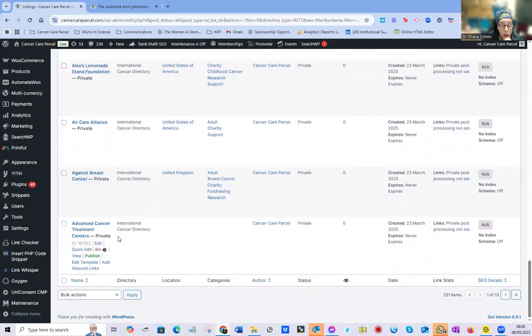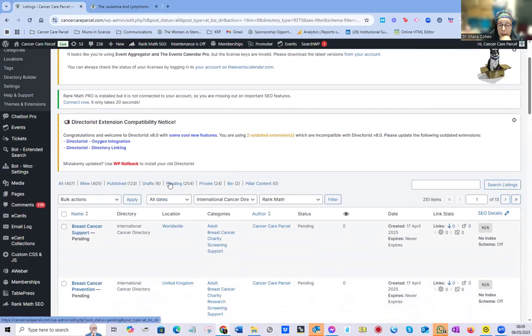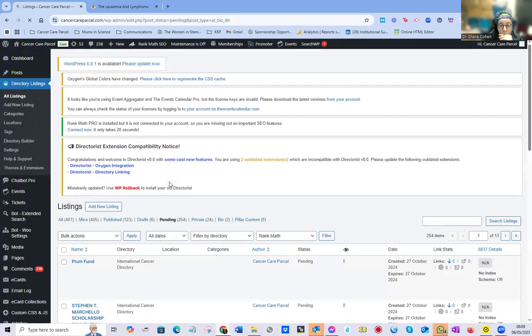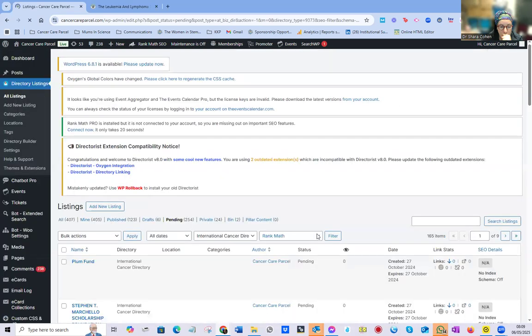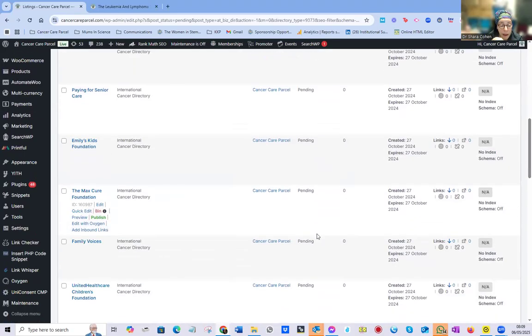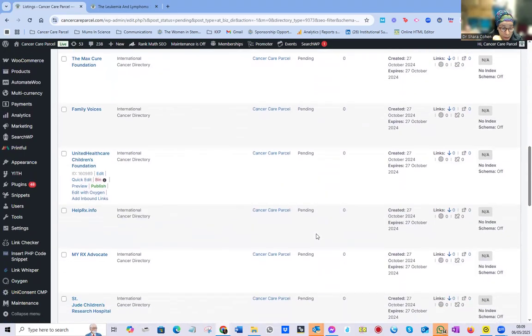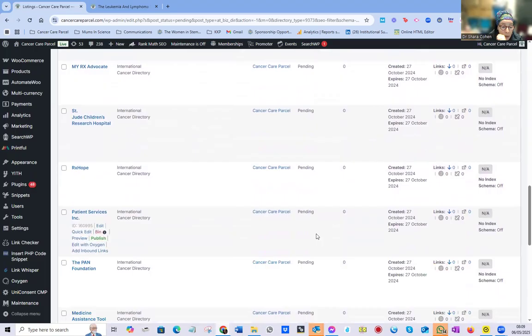Okay, so don't look at the ones that are in private. Let's just look at the ones that are in pending. Pending and filter by directory. Okay. So now I haven't gone through this, so I don't know what I'm looking at. Hopefully I'm going to find you a good one. All right. So let's have a look at Patient Services Inc. I have no idea what they are. I do not remember them.